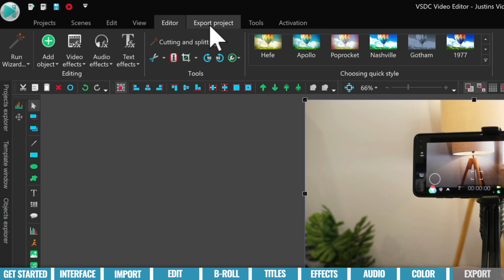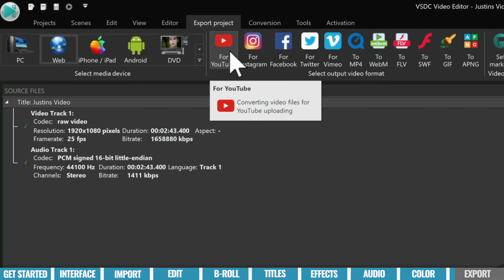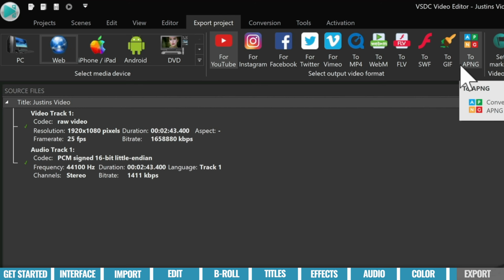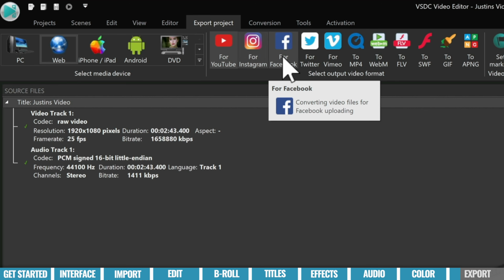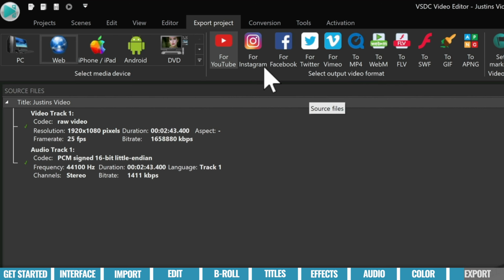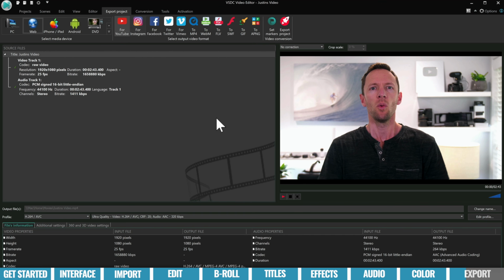So you can come up here to export project. Once again, there's a ton of different presets in here for you to choose from. So if you do have a specific platform that you're looking to upload to, like Instagram or Facebook, you can start with their presets and customize up from there. So for us, I'm going to leave this here on YouTube, and it's gone ahead and it's picked a profile for us, or output settings for us. We can customize this up.